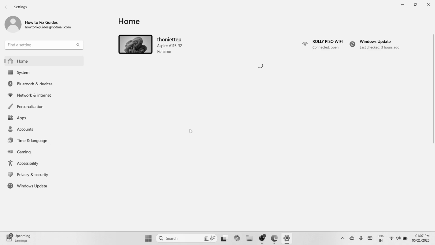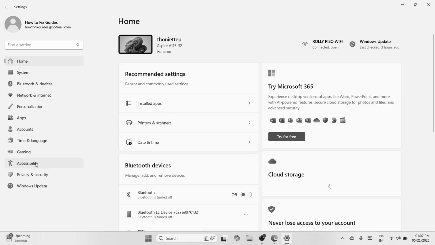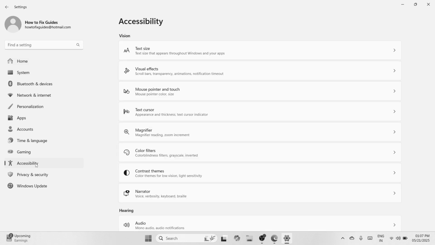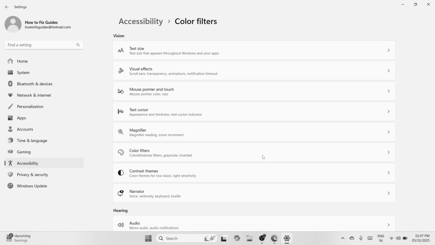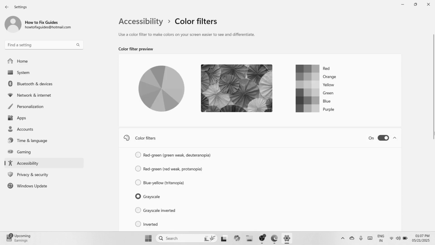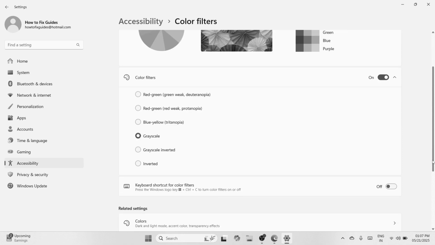So how can we navigate there? Please navigate to the left pane and choose Accessibility. Here in Accessibility, you can see Color filters under Vision. Click on it. This section is very important because under Color filters, you need to ensure that it is turned off or disabled.